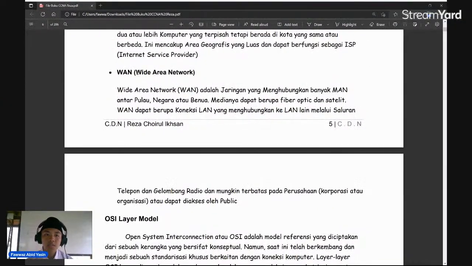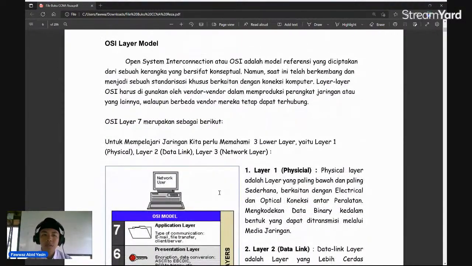And the last one is the WAN, or wide area network, which is the biggest one. It is a network that connects many MANs, and it can span another island, country, or continent. The media can be fiber optic and satellite. A WAN can be a LAN that connects to another LAN through services like phone and radio, and it may be limited by the company.